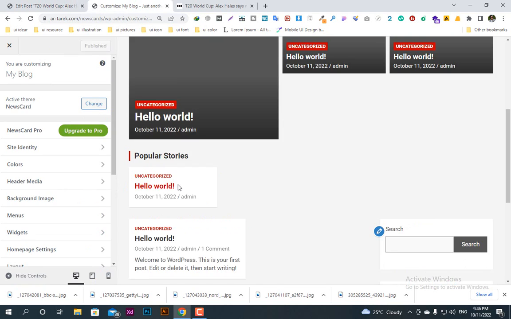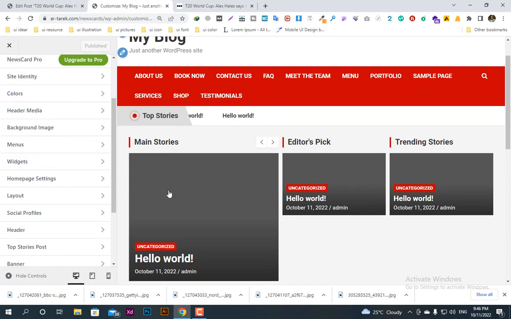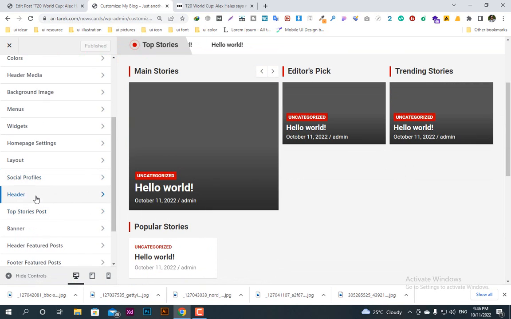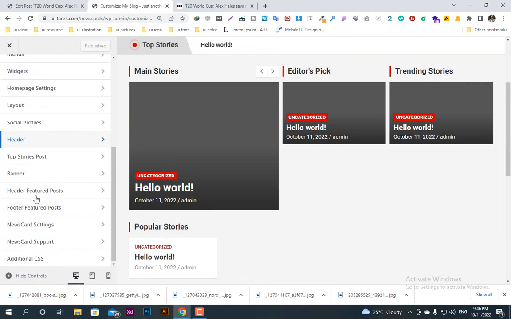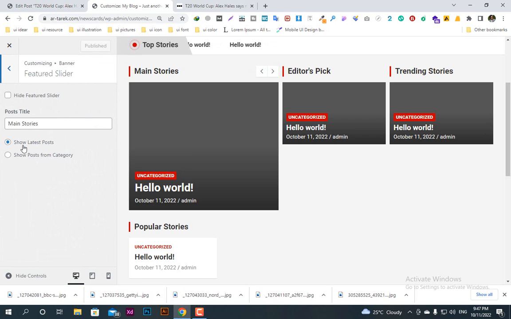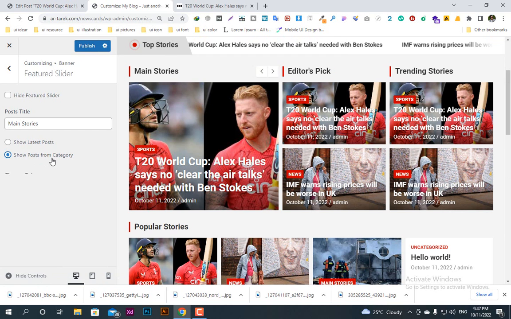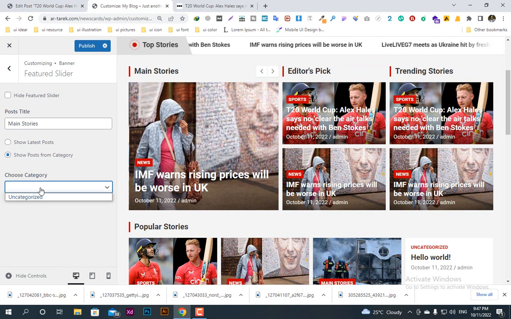Now I will show all these three posts here. First of all, in the main stories, I want to customize, so I'll go to banner. From banner, go to feature slider, and then make it show posts from category, and it should be main stories.